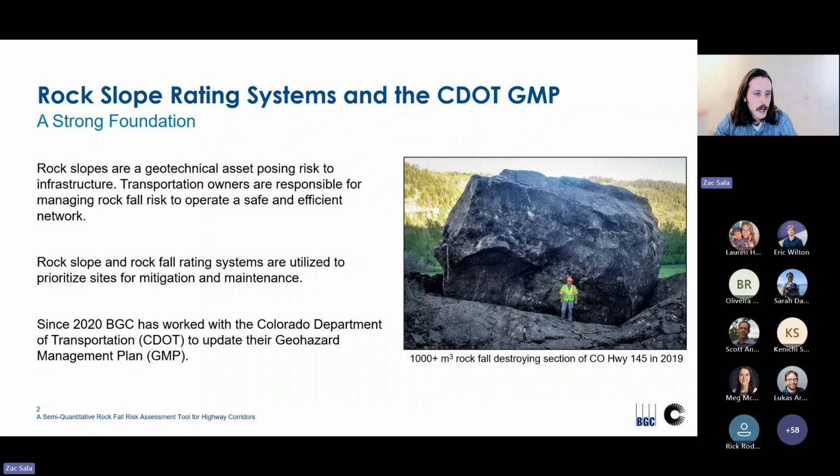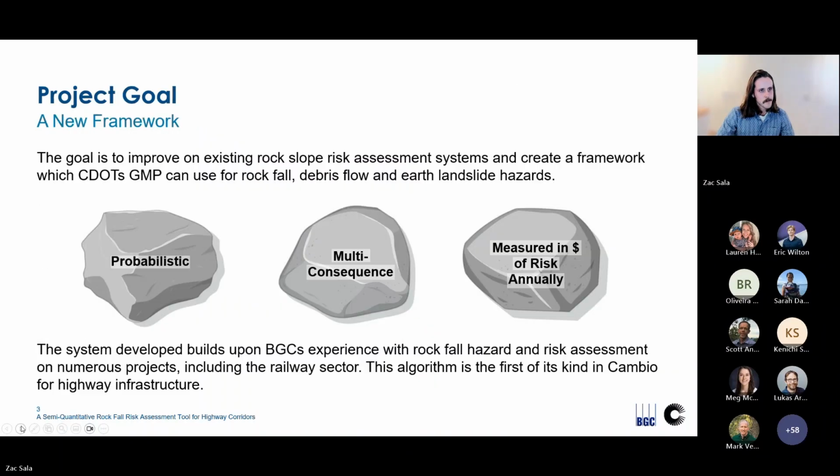This has traditionally been done using rockfall rating systems and rock slope risk assessment systems to prioritize where they need to focus their efforts. Like Mark was saying, since 2020, BGC's worked with CDOT on an update to their geohazard management plan, their GMP, which has really been focused a lot on rockfall hazards. There's a really great photo here of a 1,000 cubic meter rockfall event that destroyed a section of highway in Colorado back in 2019. So they're really focused on trying to avoid having these sorts of things happen.